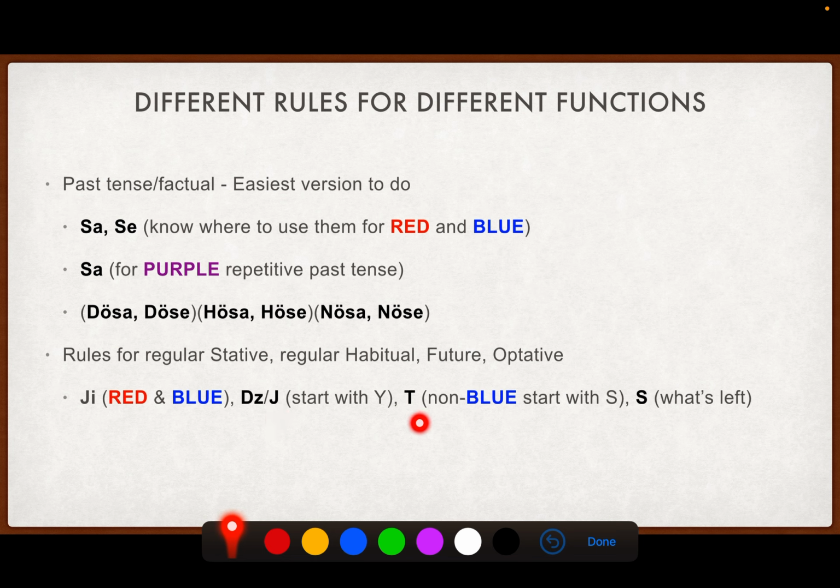That's really just red S, but also this is mostly if you're doing future tense, habitual or stative of purple prefixes that start with the letter S. If you're doing a stative, a habitual, future, and optative, then you're still going to use this T for even purples that start with S. But purples that are past tense, repetitive, you just use sa for all of those. All right. And then you just get whatever's left.